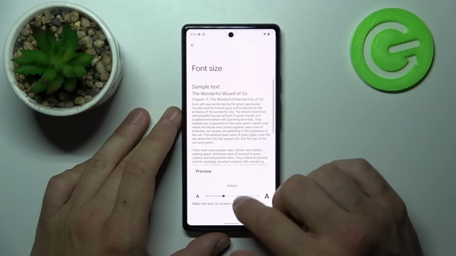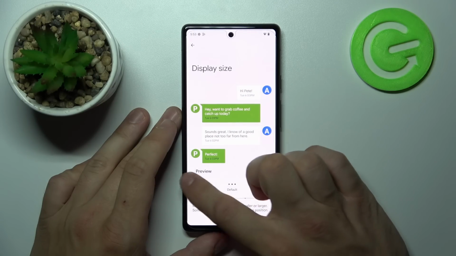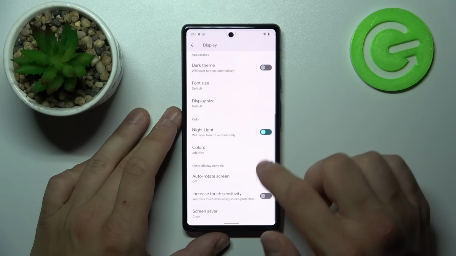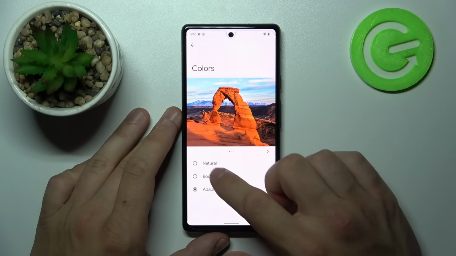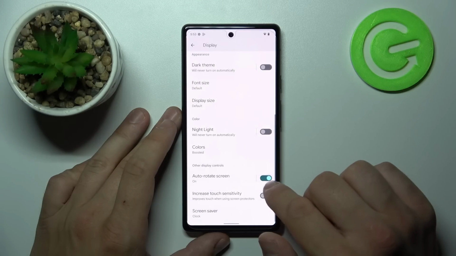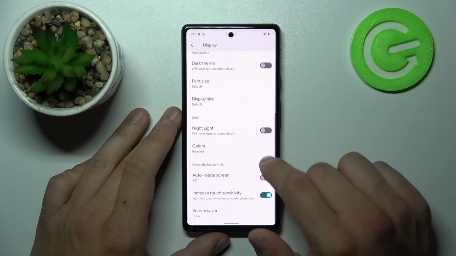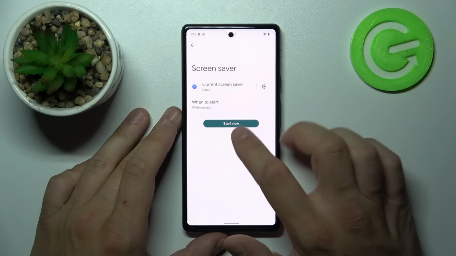Then you can change font size, display size, enable or disable night light, change colors, enable or disable auto rotate screen, increase touch sensitivity, and set screensaver.